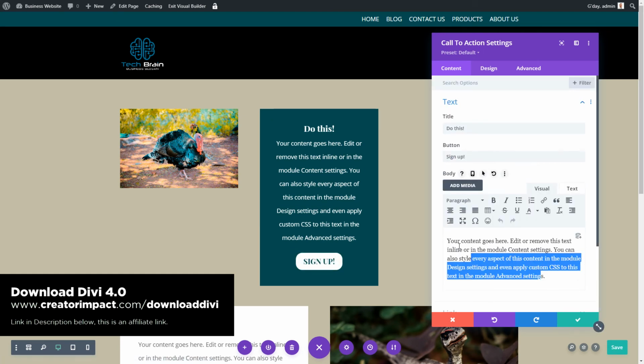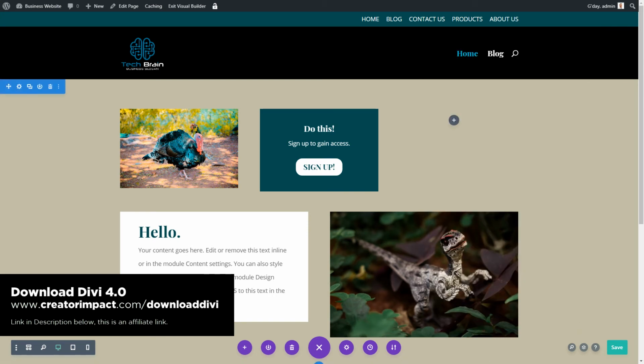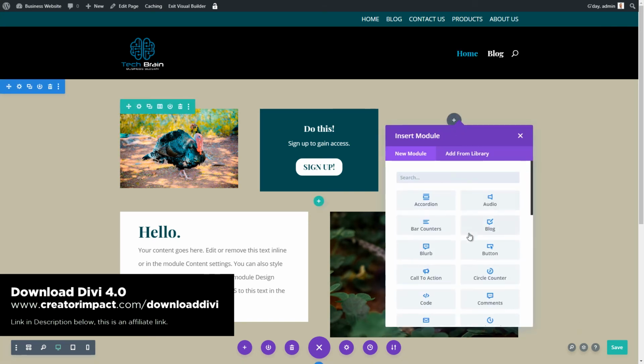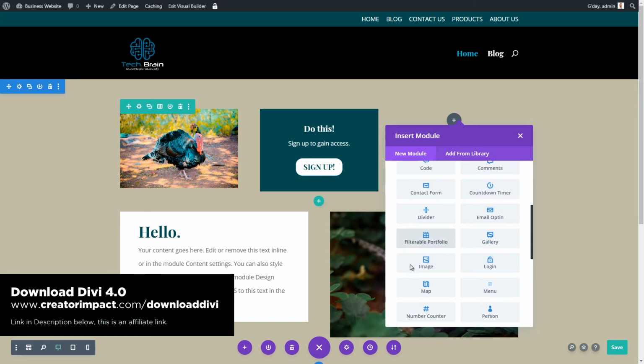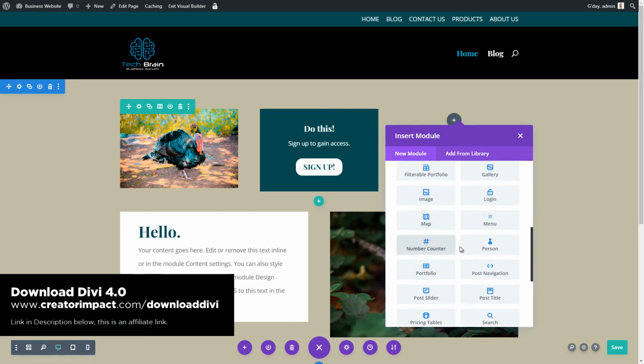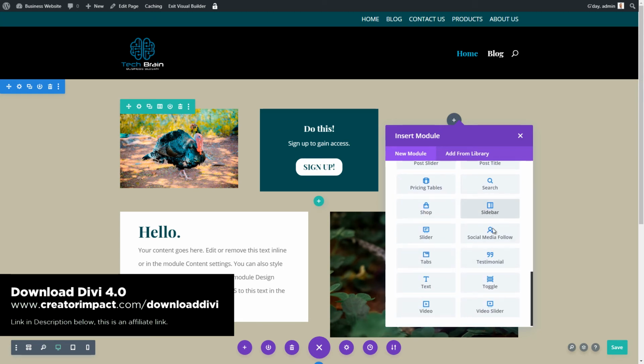But here I can add a bit more of a sign up to gain access. Obviously this is very vague, but this is a nice little call to action we can use, if you want to send them to a page where they can sign up for an email newsletter, we can do that. And then maybe over here I'll just add something else. We've got a few options here really.